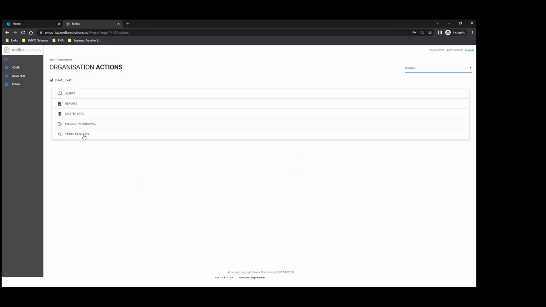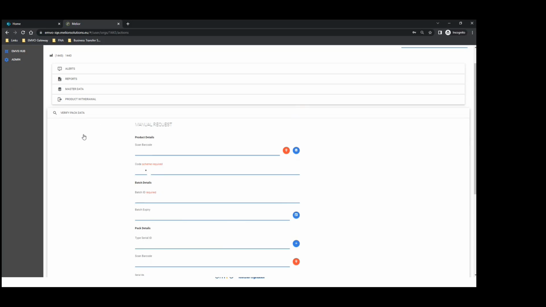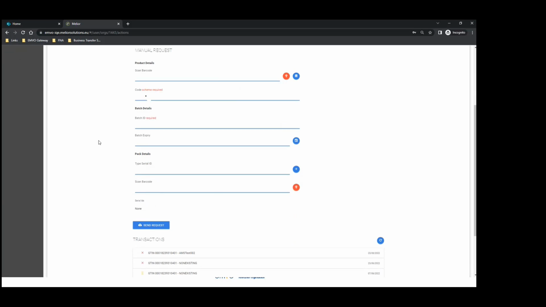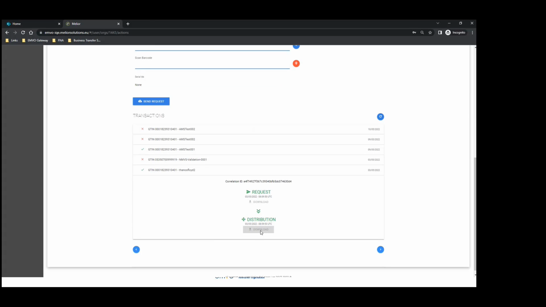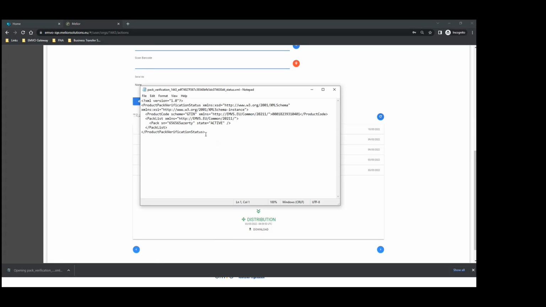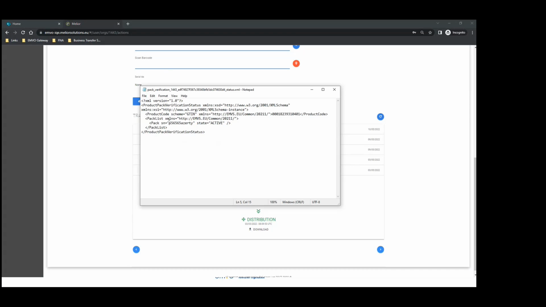We have an option here called verify pack data. So if you want to know what's the state of a pack, you can use this option here. You can put in the pack and click on the send request, and you'll find out the state of the pack. So let's see the example here. So here we did a test. We looked at this serial number for this product code, and we got the state active. That's basically how it works.